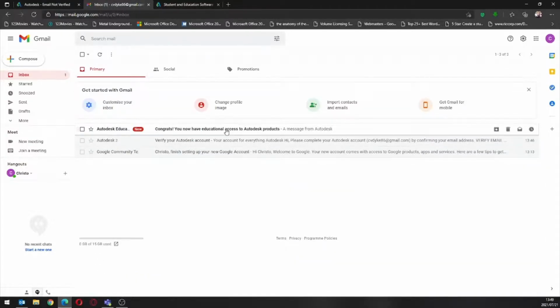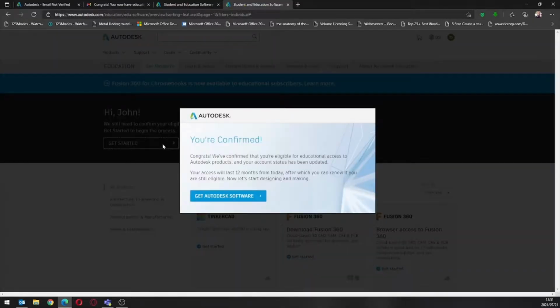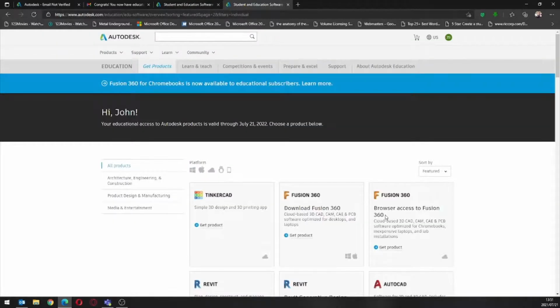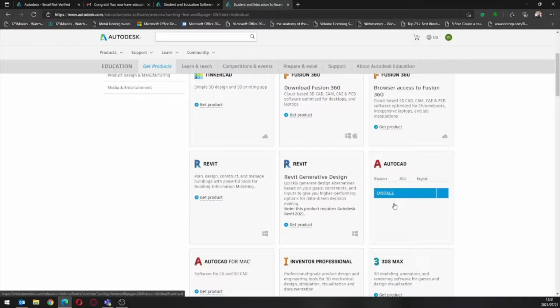And you see it just came in saying that I'm now eligible to download the software. So now we say go get products. Okay, so there we go, we are now confirmed. So get Autodesk software, there we go. So now you scroll down until you see AutoCAD at the bottom and you say get product.